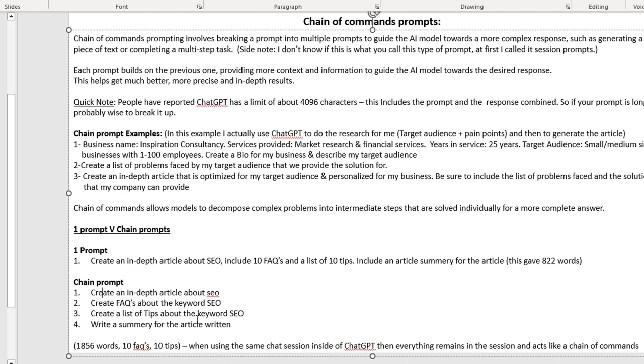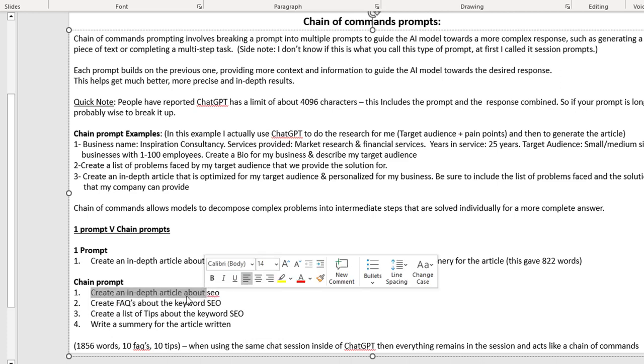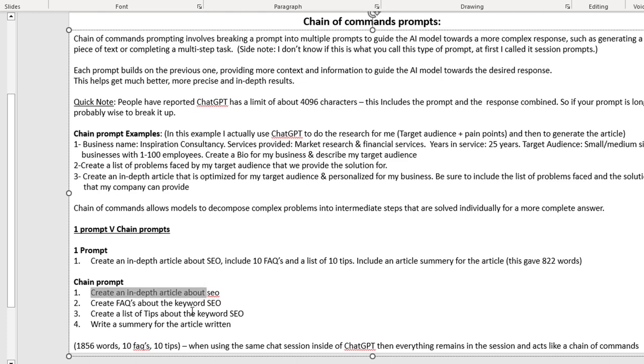Okay, so anyway, let me get back over to the presentation, guys. So this gives you a distinct view at exactly what happens when you add the one prompt versus when you add a chain of prompts. And remember, guys, using the same chat session, make sure everything remains on target. So what we could have done here is we could have said, create an in-depth article about SEO, now write FAQs about the keyword. In fact, should we go ahead and do that? Let's go ahead and do that, guys.